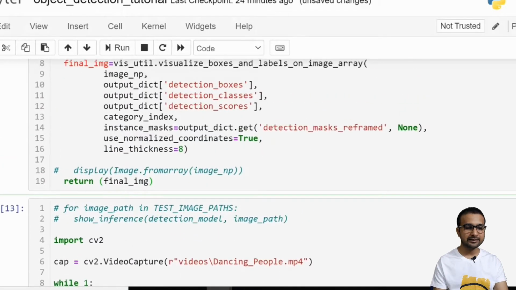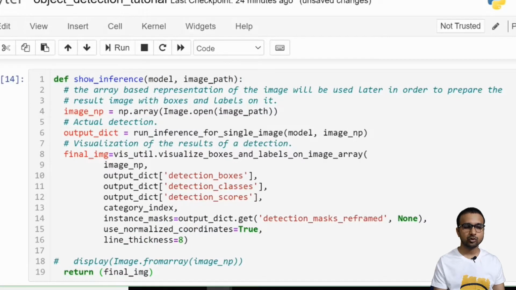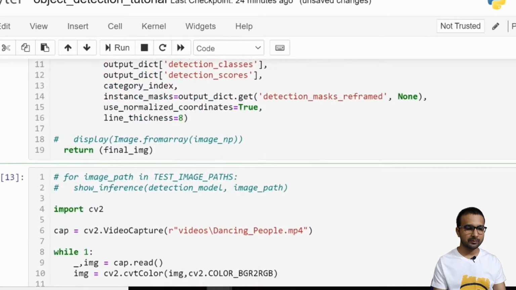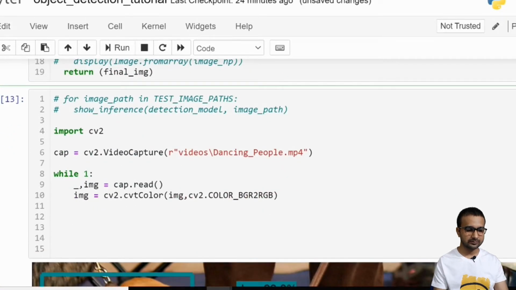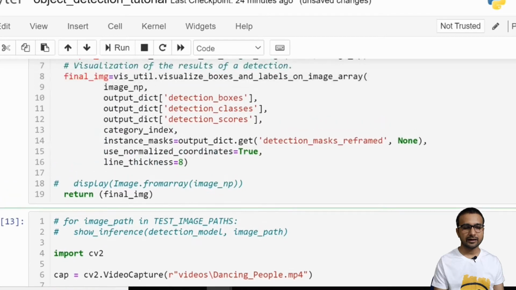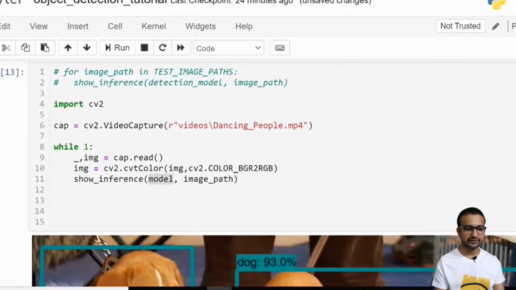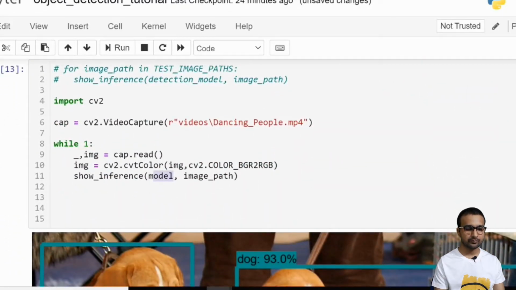You need to apply this show inference function on top of this image because this is one frame of that video. So I'm going to apply this on top of this image. I can write show inference, and inside that we have this model. We are applying the detection model, so the name of the model is detection model. We need to give this detection model over here, and instead of this image path, I need to give this image.